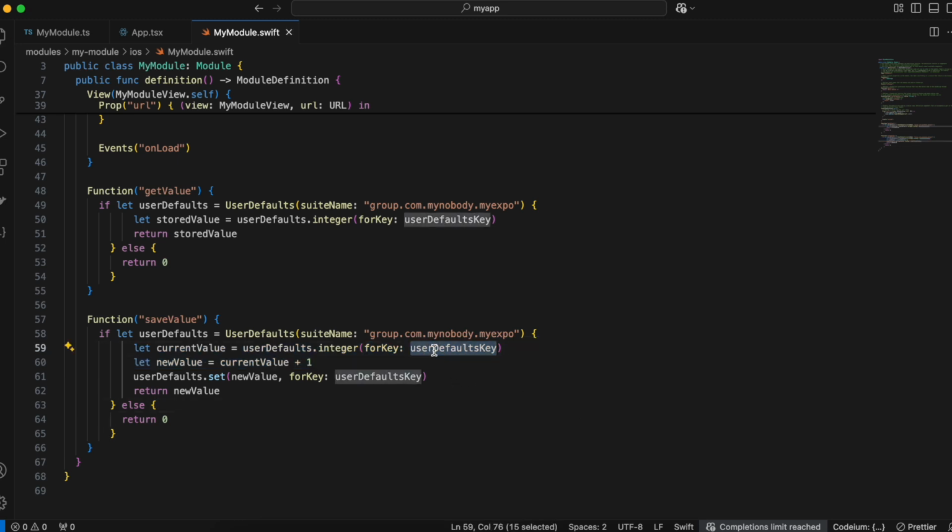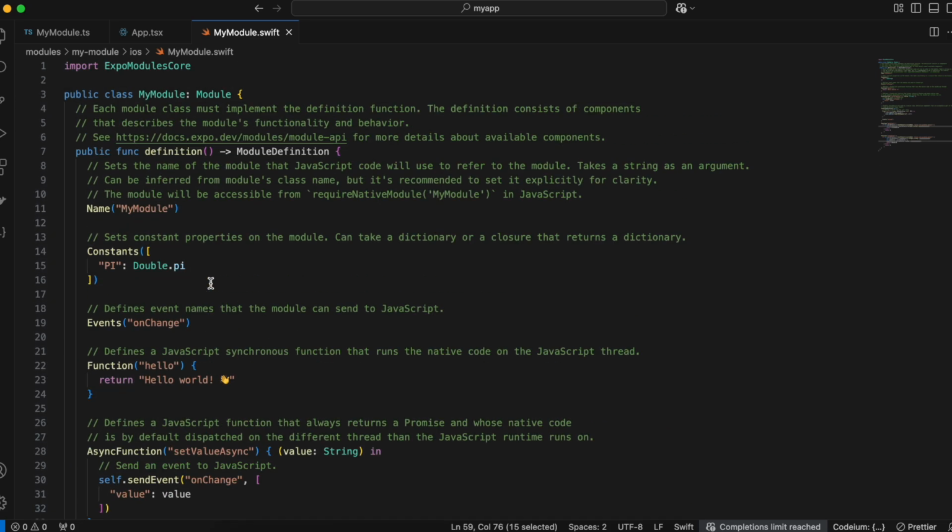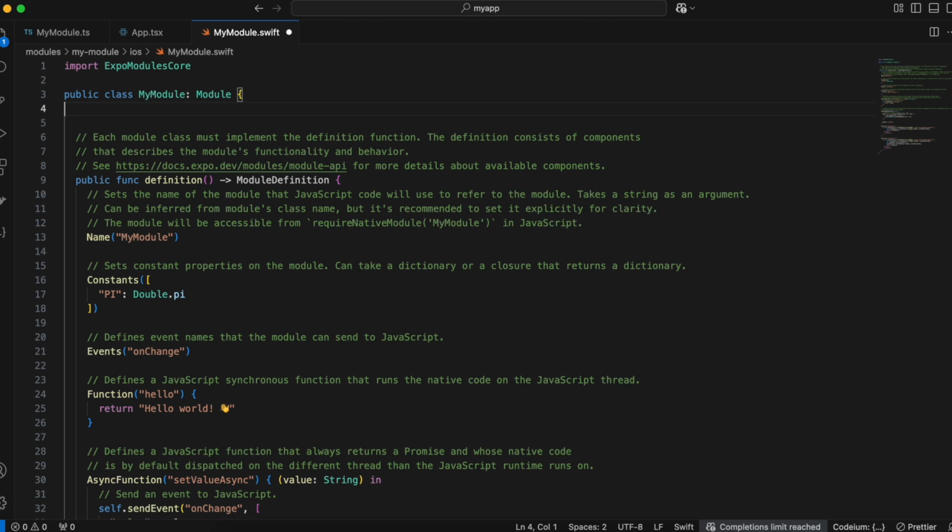Next we need to define this user defaults key as well. So I'll just go at the top. Now you can name it whatever you feel like. I'll just name it let userDefaultsKey equal to "storedNumber". Do remember this name because we'll have to use this name in the control center widget as well, but you can use whatever you feel like.